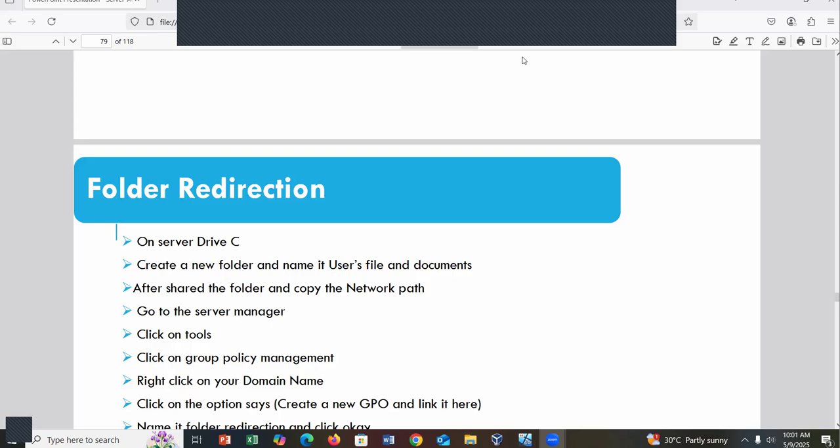All right, so once again, I welcome you back into today's class. What we're going to be focusing on today is what we call folder redirection.